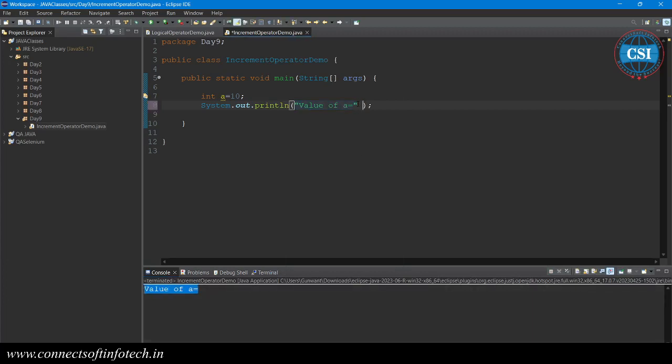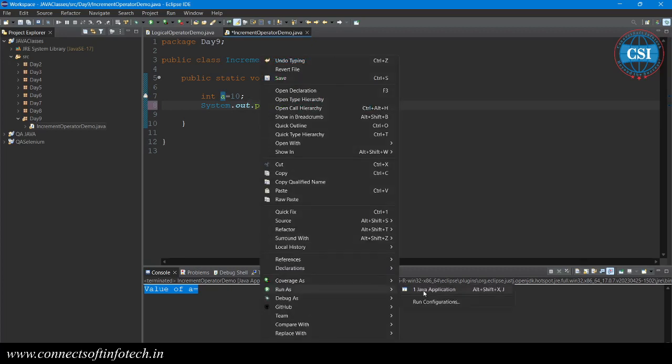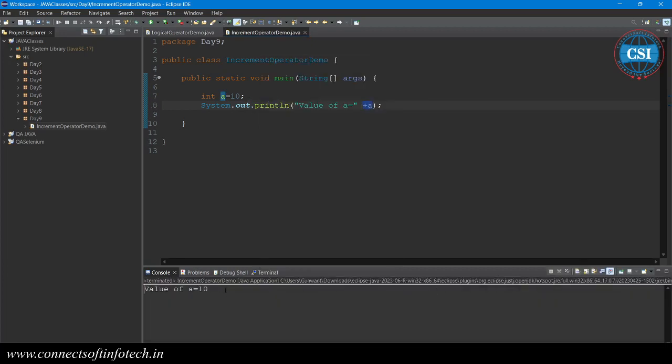So we are going to use the variable a with a plus. This is for concatenation. So instead of writing a, with plus a the value of a will get printed. Now see, a is equal to 10. Plus a means concatenation.